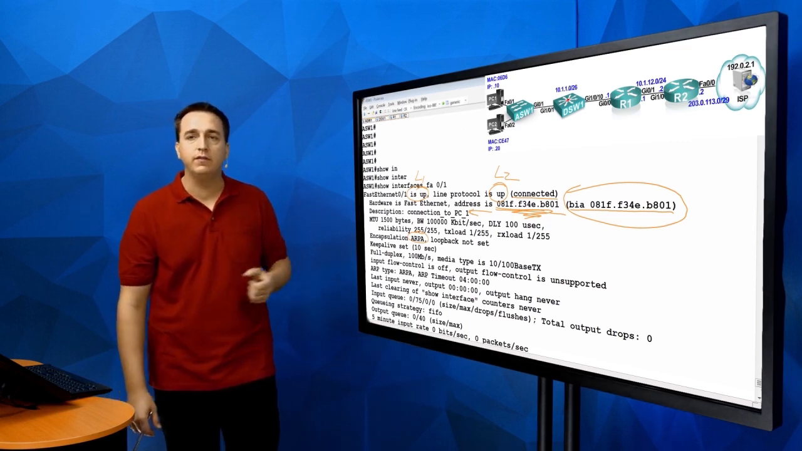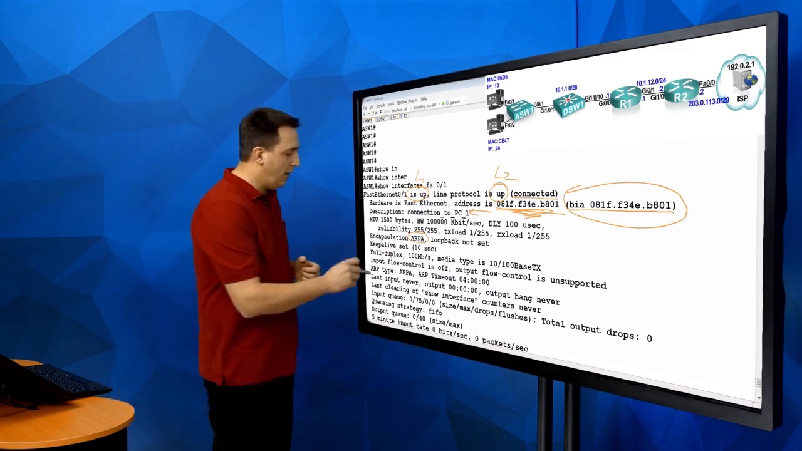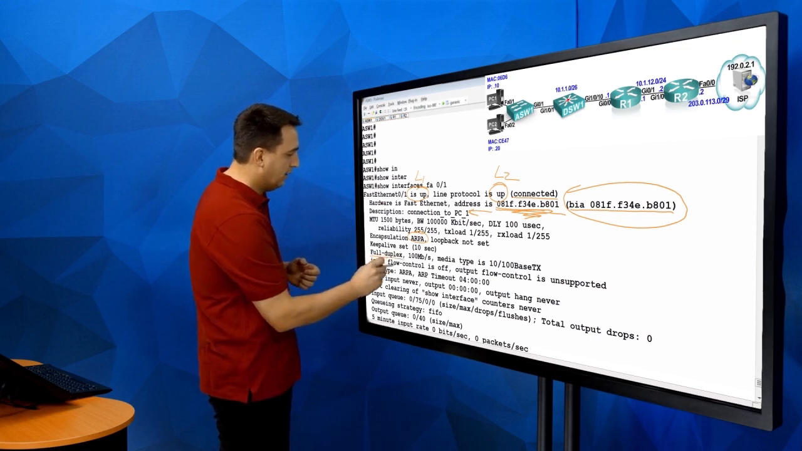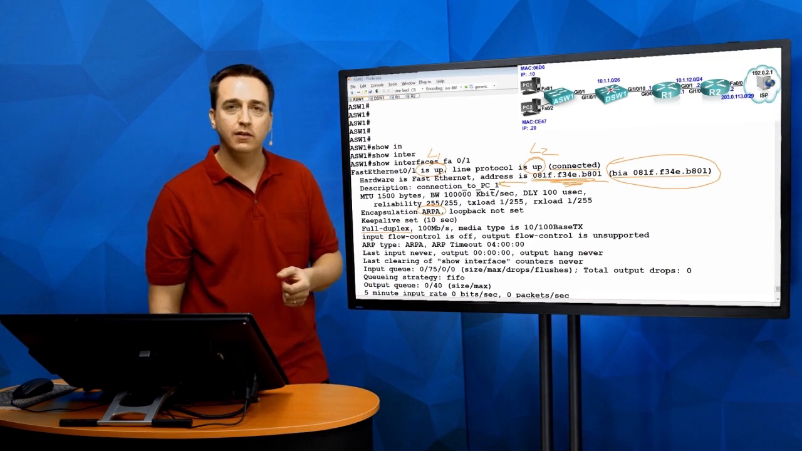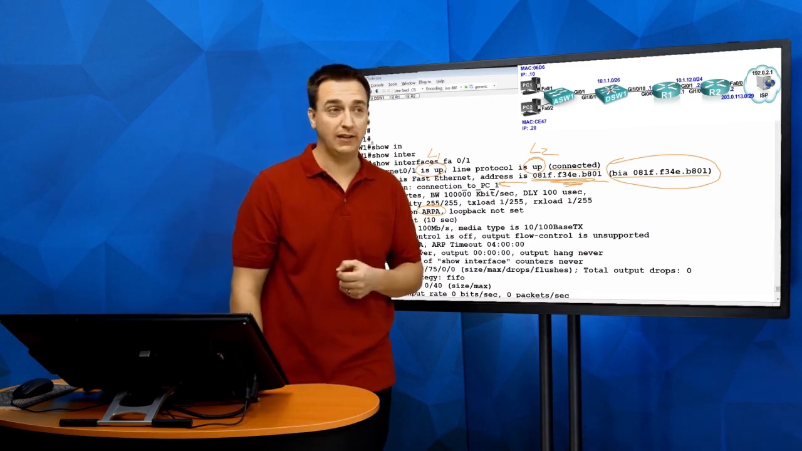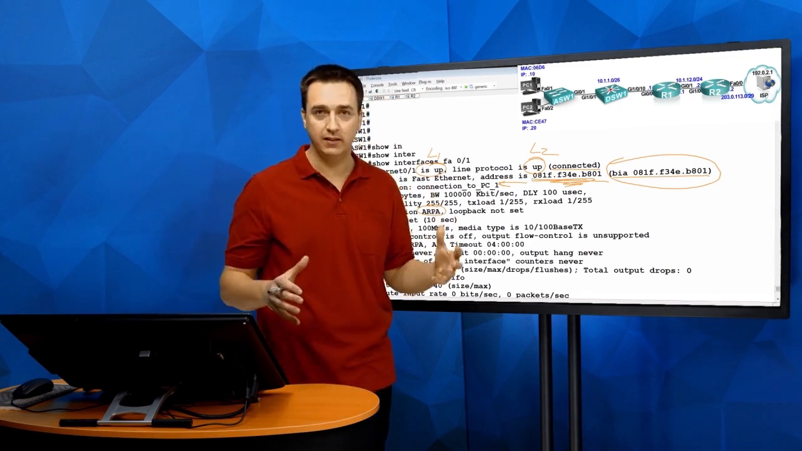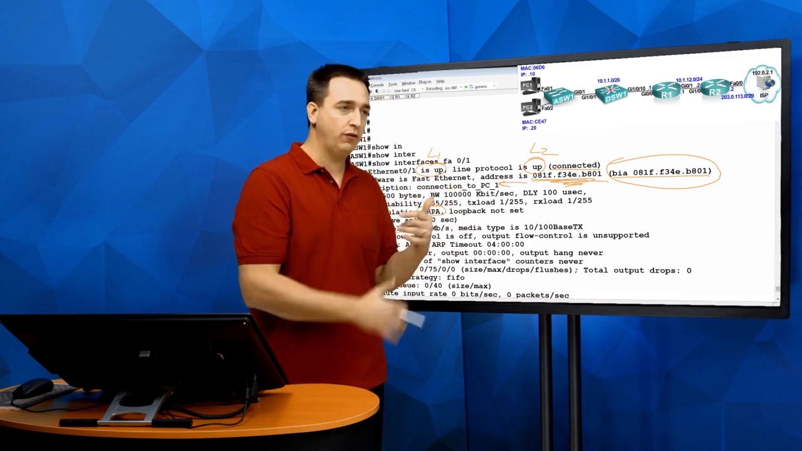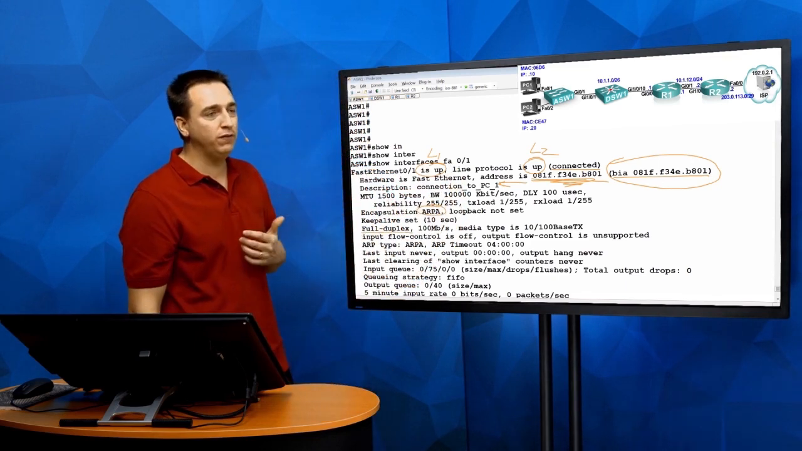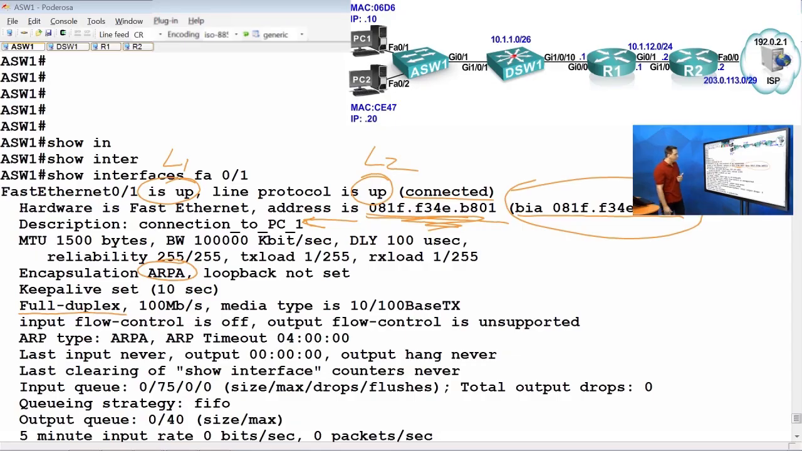Our keepalive is set to 10 seconds. We have full duplex. If it's set to half duplex, that would show up right here. You want full duplex nowadays unless you have a specific reason, like supporting some legacy device that only uses half duplex. But other than that, we should be full duplex. 100 megabits per second, listed here again. So it's kind of redundant information in regards to the bandwidth and the speed right now of the interface.